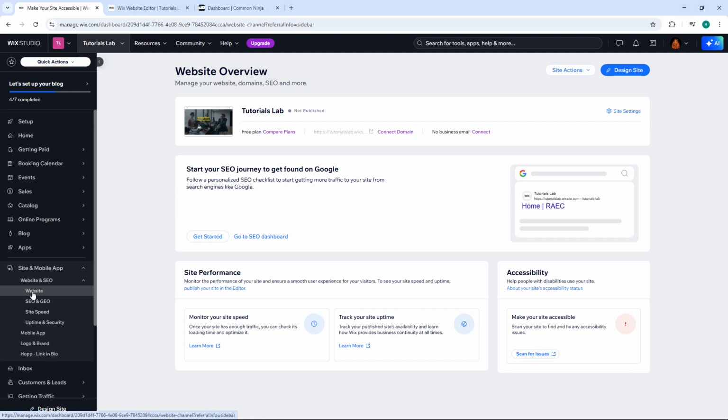Now you'll want to make sure you're working with the correct website. Take a moment to preview the website settings displayed on your screen and confirm that this is indeed the website where you want to add the image carousel. It's always good to double check before making any changes.